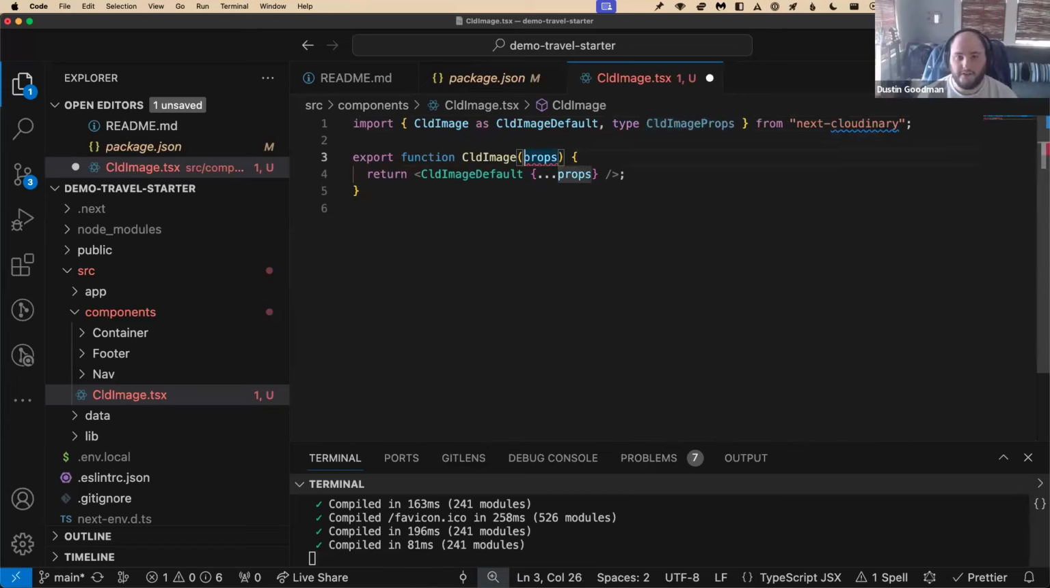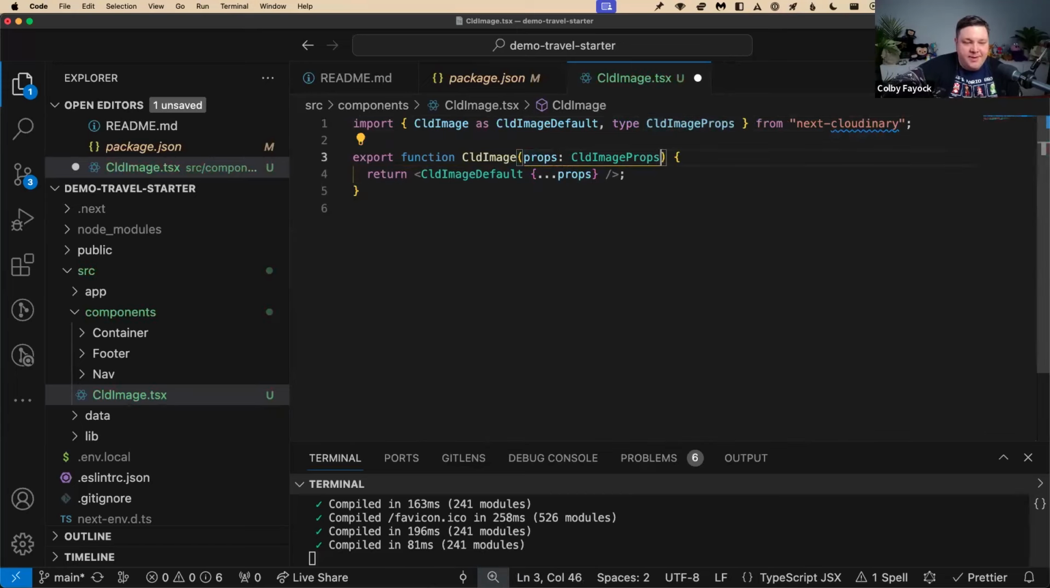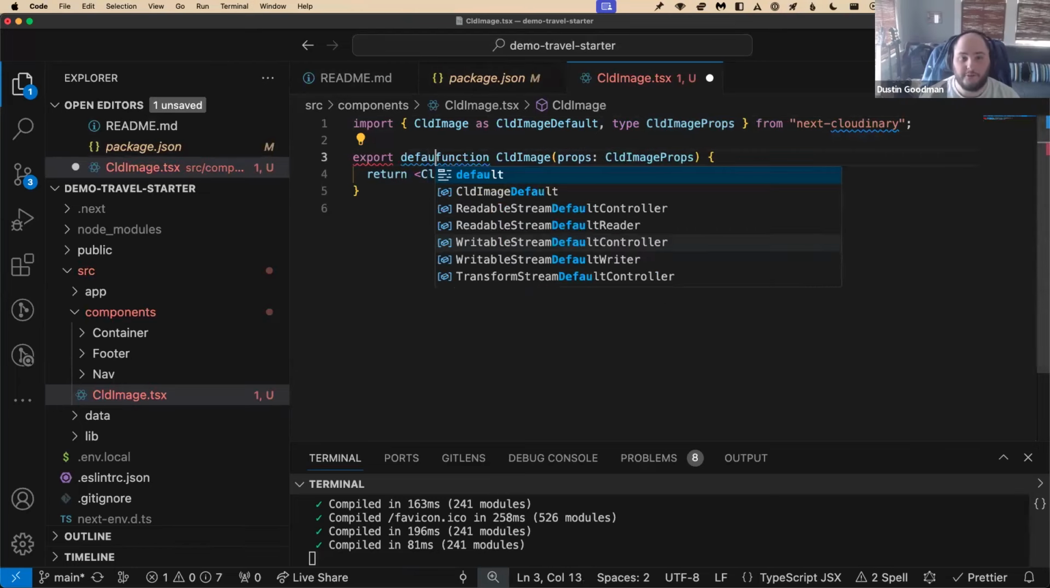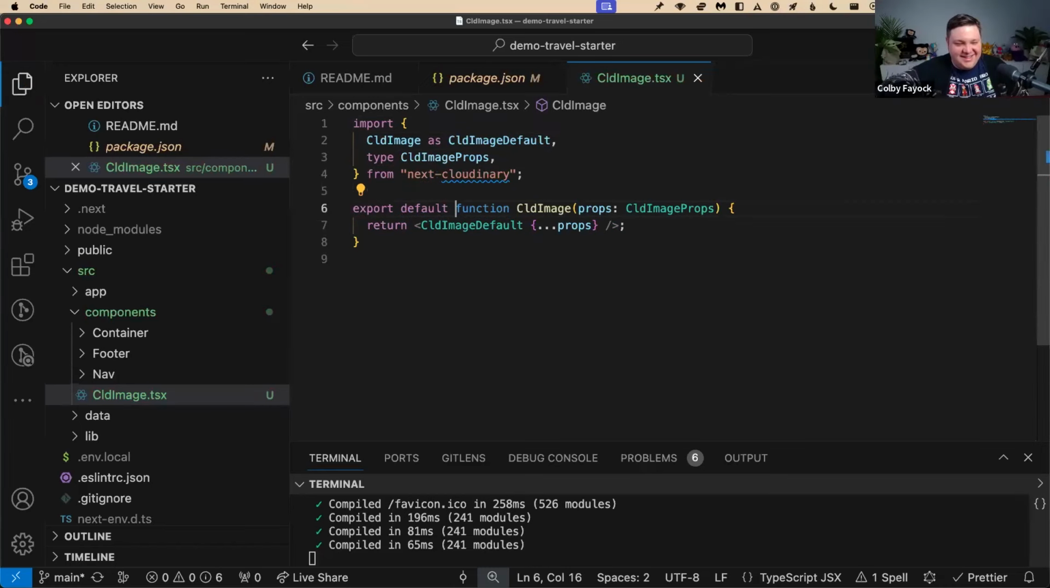So I can just do one of these. Yeah, just like that. Okay, so usually I export as default for components, but I guess that's personal preference. You know what? Let's keep it consistent with how you want to do it. It doesn't matter, it depends on the project.